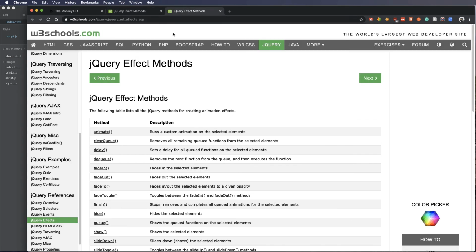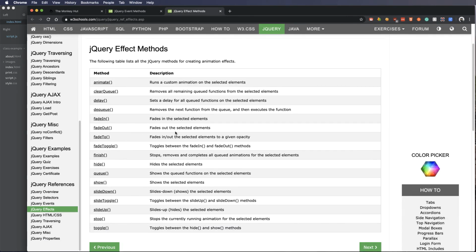There's also other things out there. We were playing with the slide toggle, right? You may want to hide something. You may want to fade it in and out. Might be kind of a cool thing to do. But there's a whole bunch we can start playing around with.